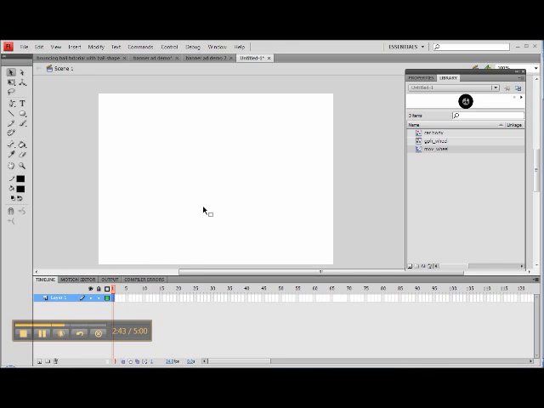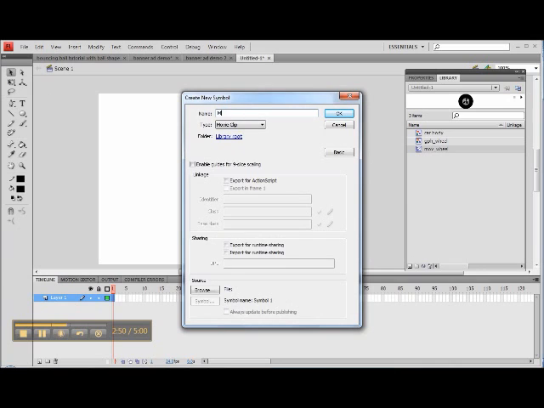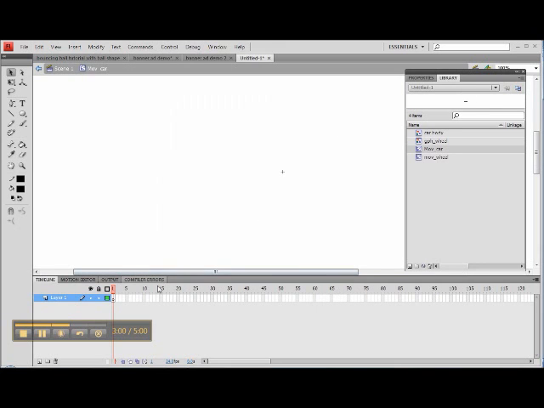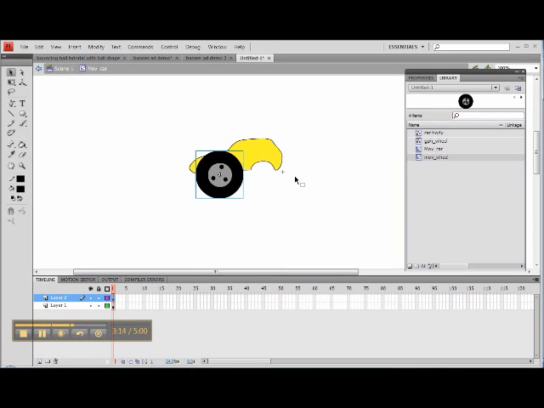I'm going to create myself a new symbol. And this symbol is going to be called movie clip underscore car. It's a movie clip symbol. And now I'm in the timeline for that symbol. And I'm going to drag a car body that I've designed onto the first layer. And onto the second layer, I'm going to drag a couple of the wheels that I've designed.